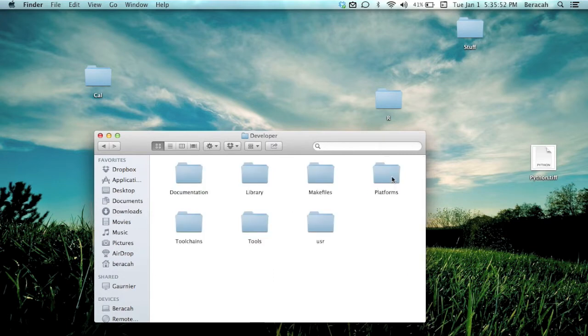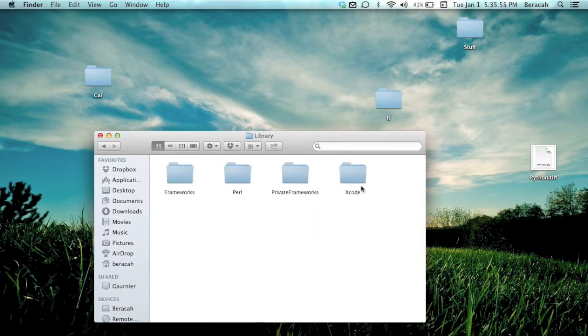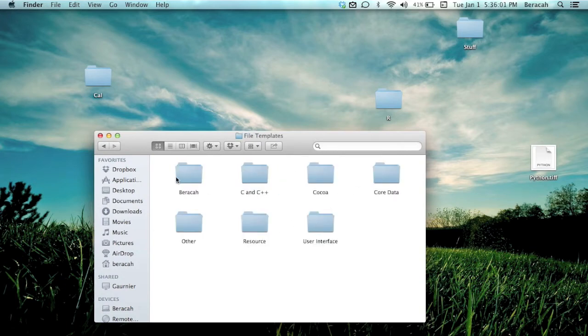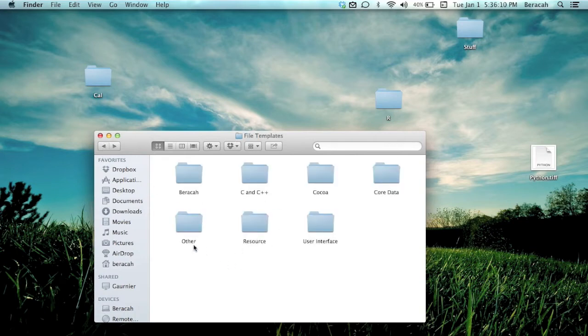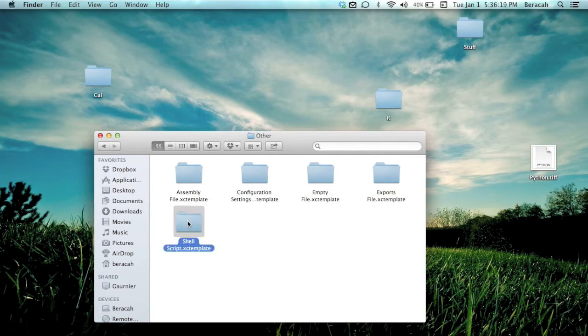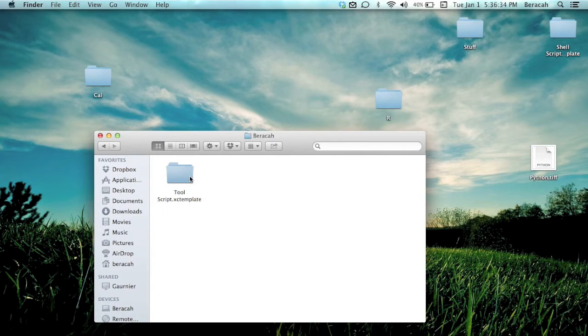Contents, Developer, Library, Xcode, Templates, as you would think, and File Templates. And here we are, everything we saw. There's my little file, and here's my tool. So what I usually do is I go to Other, and being that it's just going to be a very simple one, I like to use the shell. Command C to copy, go right out here onto the desktop, and Command V, put it in there. Now I will go out of Other and have mine ready.